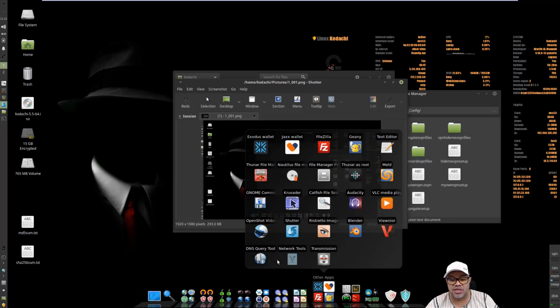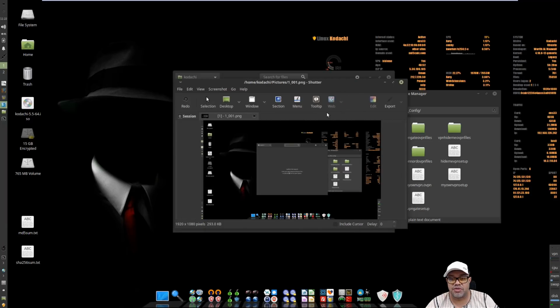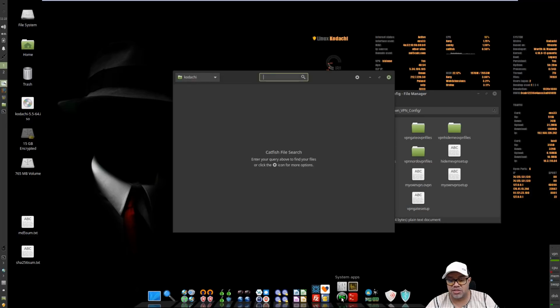DNS query tool to query DNS and stuff, and this is to do with other things: finger, whois, port scan. You can do whatever you want. Okay, I think I've covered this.